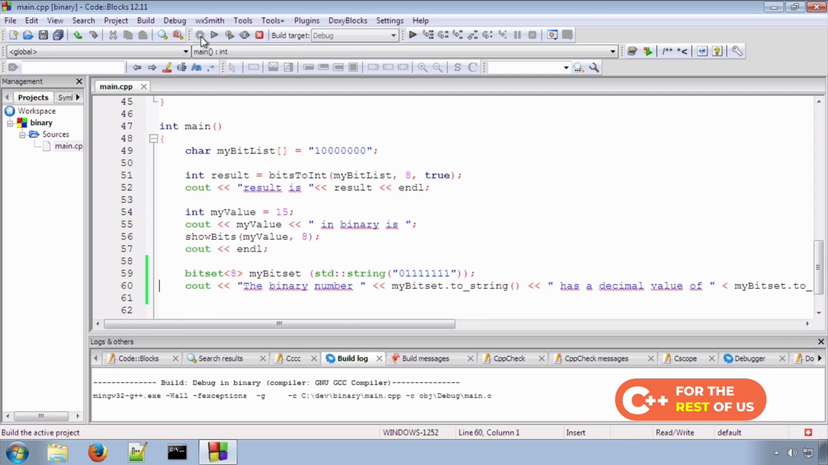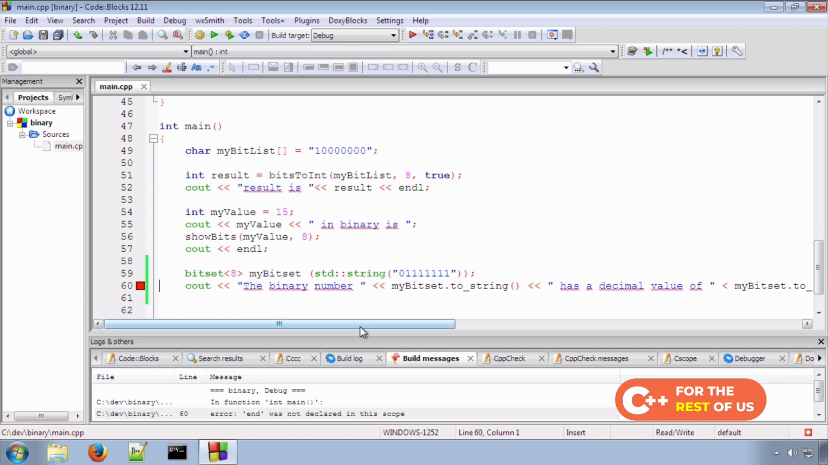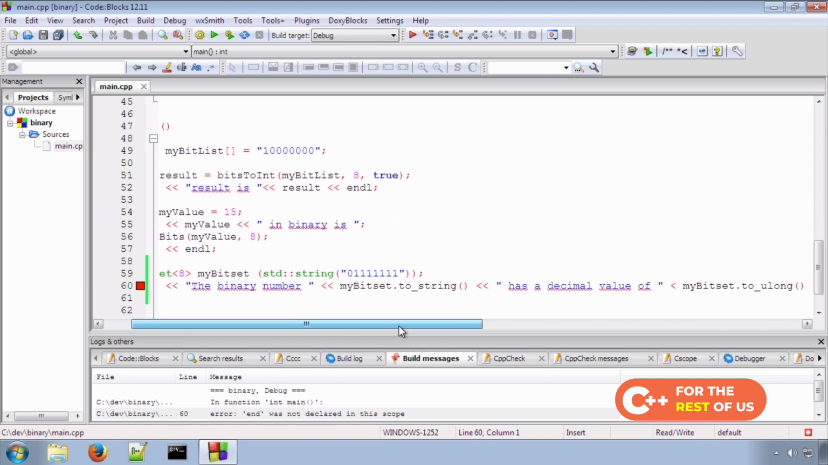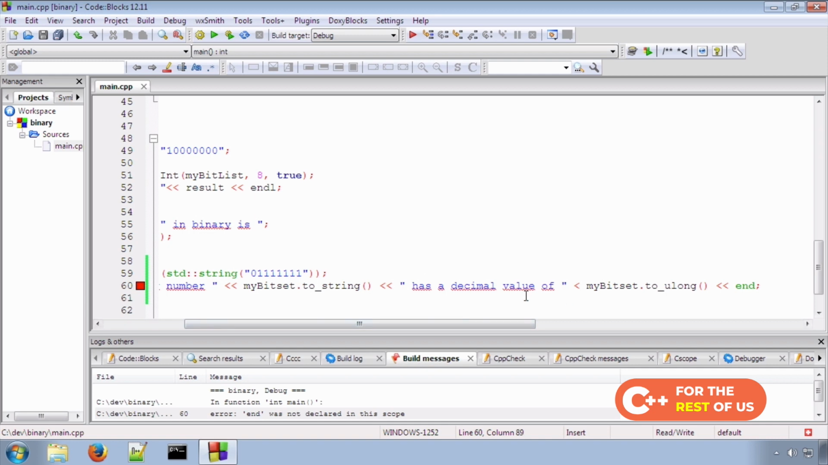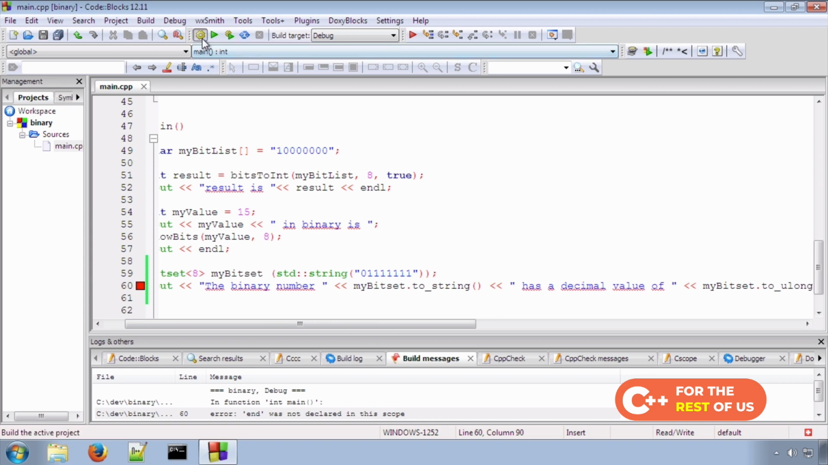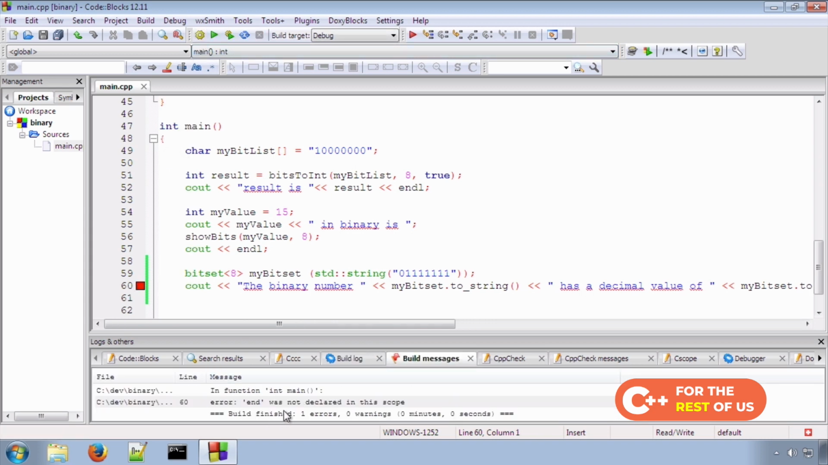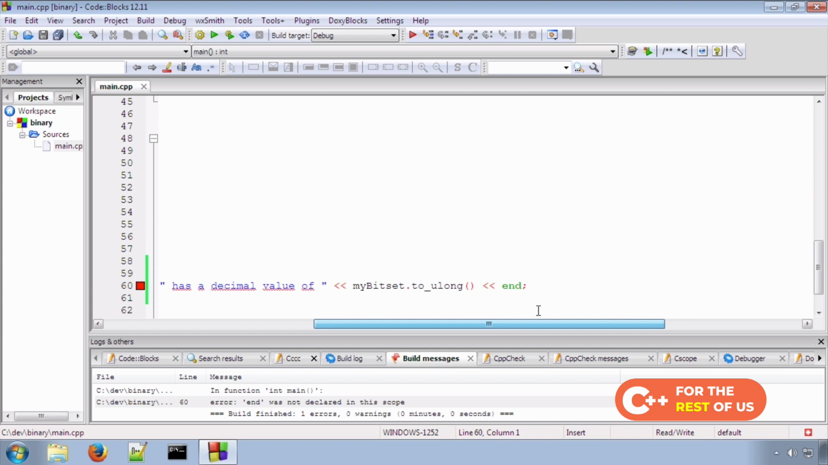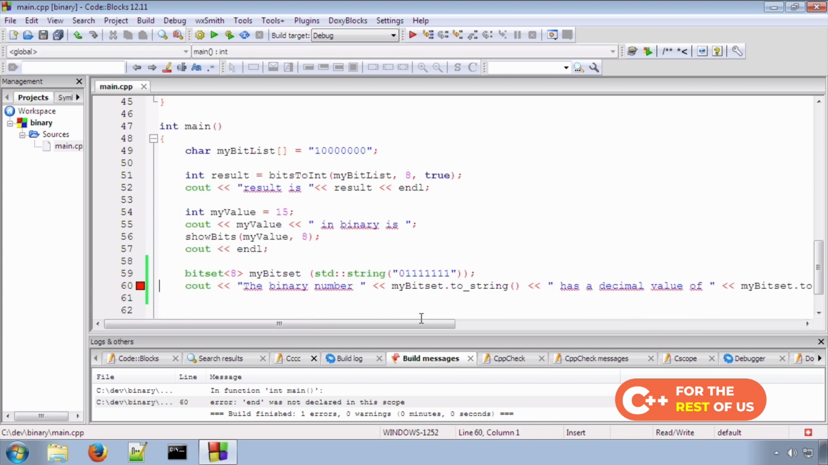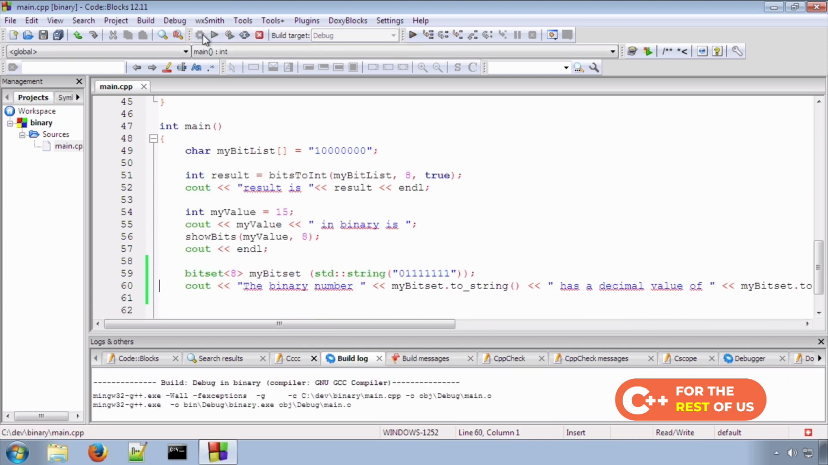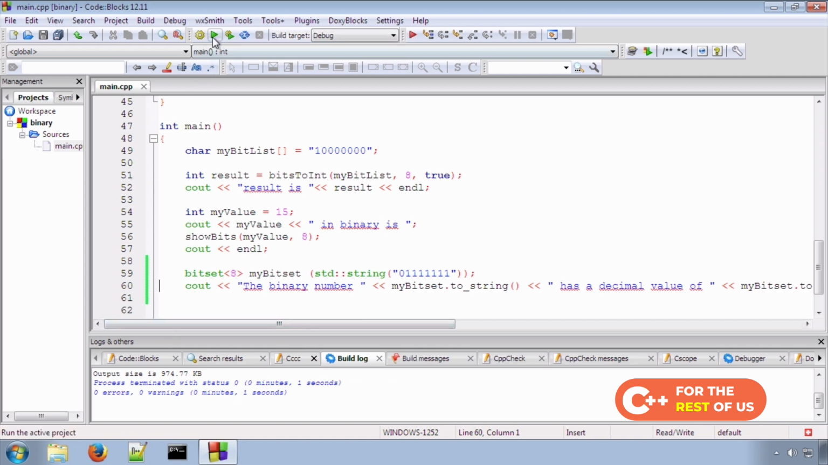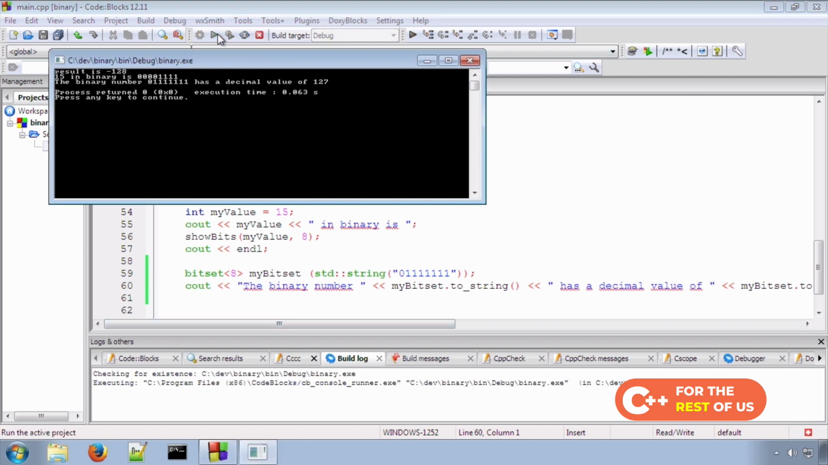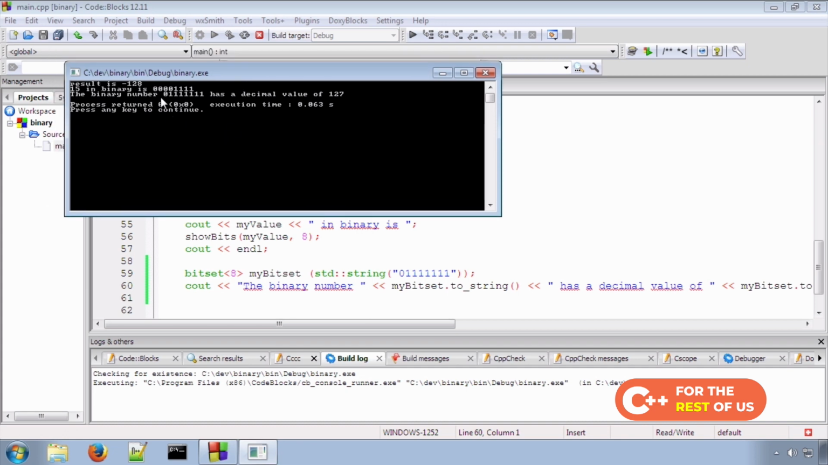So let's build that. We have an error here somewhere. There we go. I missed out one of my stream signs. Let's rebuild. And fix that too. Third time's a charm. Let's run it, see what we get. We go, the binary number 01111111 has a decimal value of 127, just what we would expect.